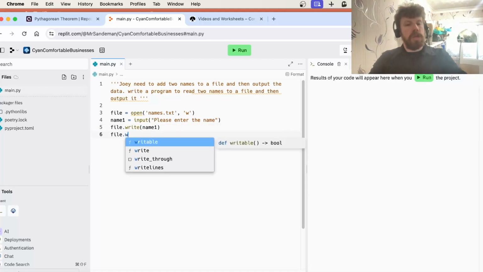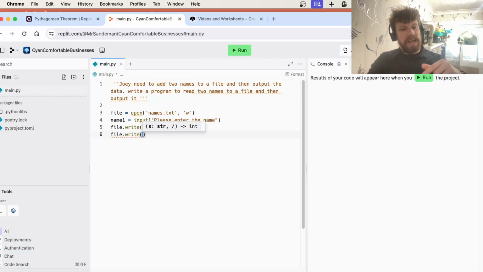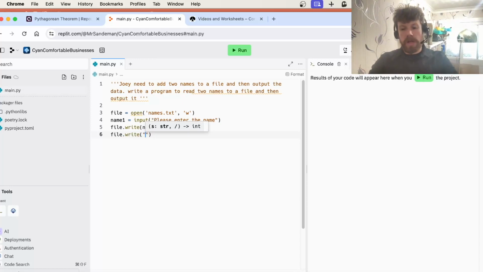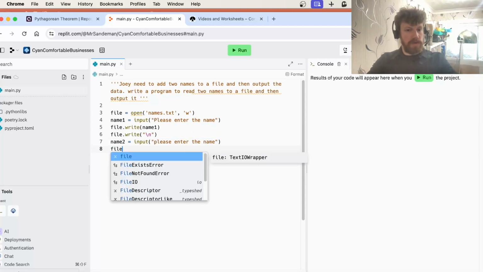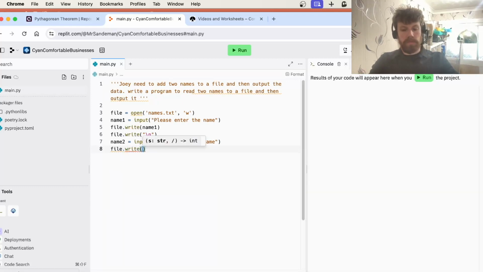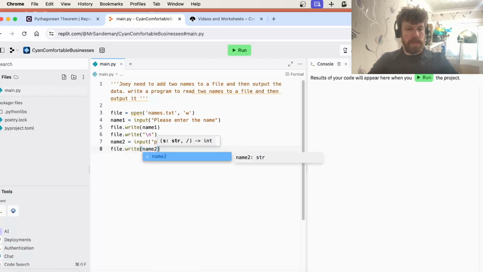Confusingly, on this, it will not automatically put the next name on the line underneath it. So we have to tell the computer to add a new line. And we do that by putting in the speech marks, slash, then N. Okay, and that's the key term to put a new line in. So slash N. Then what we're going to do is get name2 equals input, please enter the name. And then we're going to save that in there as well. So file.write, then name2. Okay, and that goes to the end.